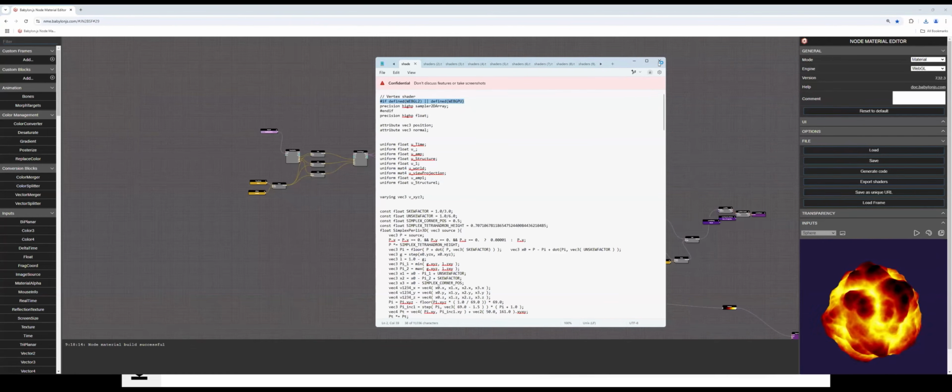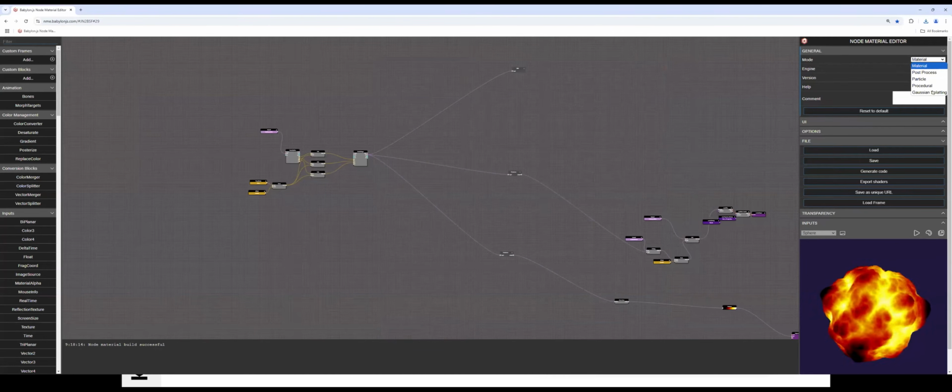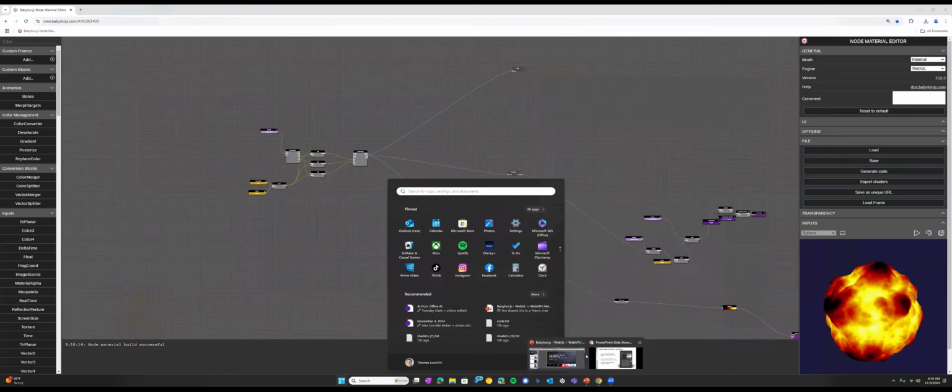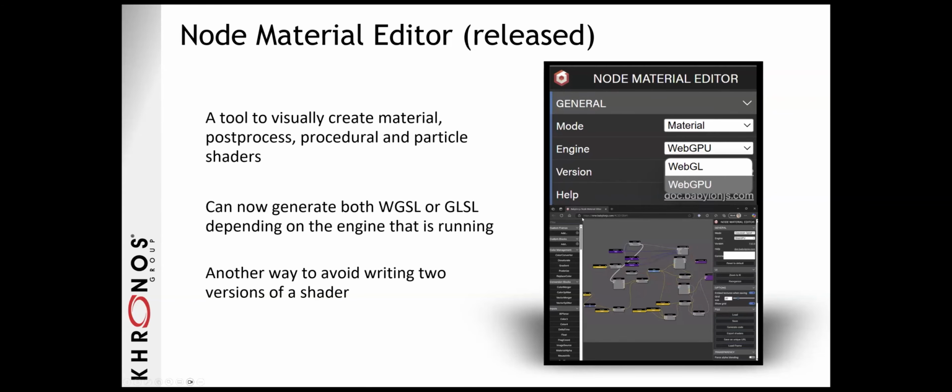I was mentioning different type of shaders. You see here, that's a different type of shader we can do. So very, very easy. I'm switching back to the slides here. That's another way to avoid writing two versions of a shader and maximize the performance, right? Because you have native, it's going to spit out natively WGSL or GLSL.